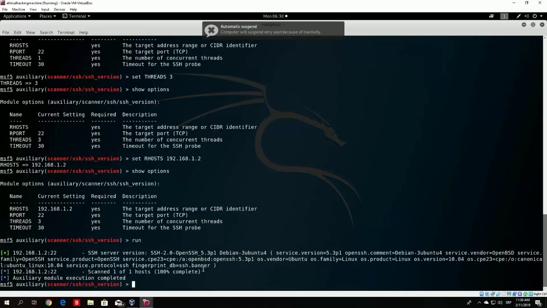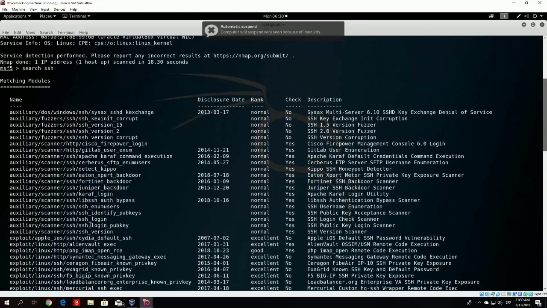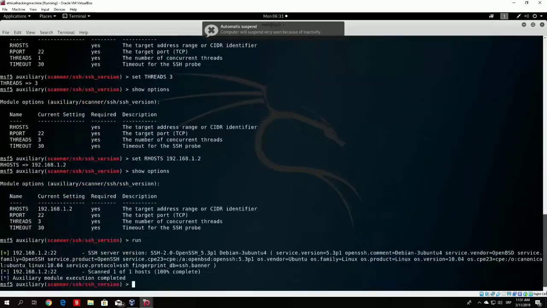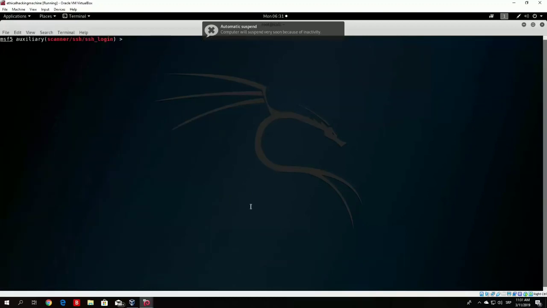Now this is a simple scan that we did for the first one, but now let's actually try to brute force this SSH on port 22. So let us go to our available auxiliary modules, and what we want to use is the SSH login one. So just select the auxiliary scanner ssh ssh_login, copy it. Let's go down here and do use and then our module. So copy paste it, and we can see that it changed the module. Let's clear the screen so we can see a little bit better.